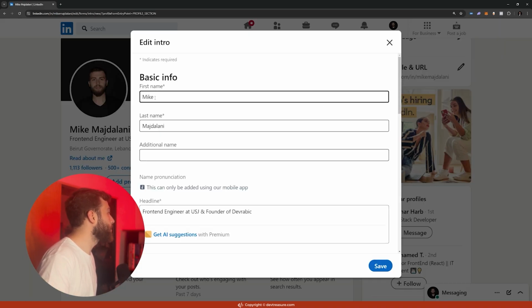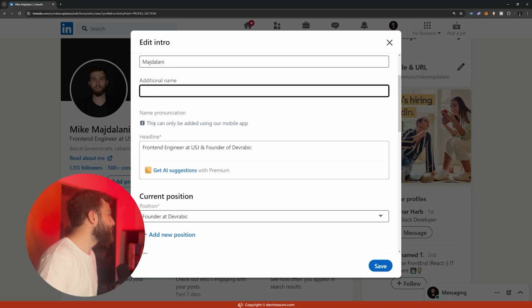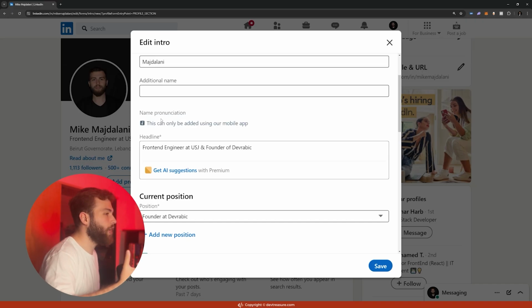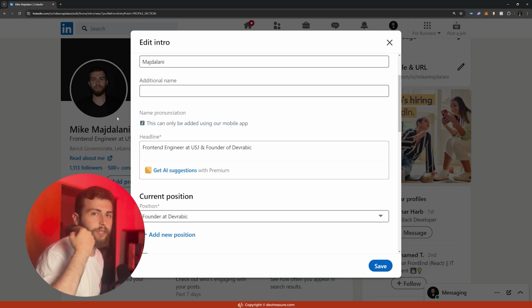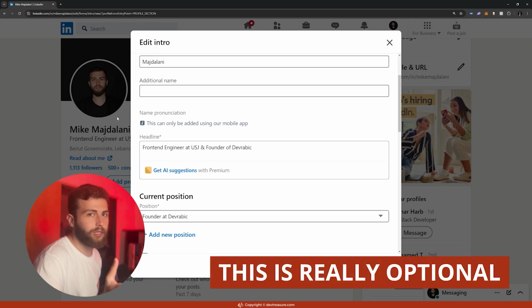I'm just going to click on it, and you can see the first name, the last name, the additional name if you have one. And you can also upload a voice note just to say how to pronounce your name. It's going to be like a bubble. People are going to click and listen to how you pronounce your name. If you want, it's really optional. Nobody will even click it.